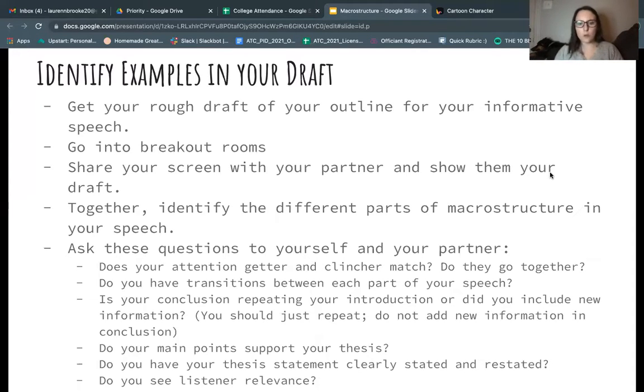Do your main points support your thesis? Do you have a thesis statement clearly stated and restated? Do you see any listener relevance there? So just ask yourself these questions as you're going through and reading. This is a great time to bounce ideas off of each other. We'll use this as work time as well. I'm going to say 10 minutes, which puts us right towards the end of time.